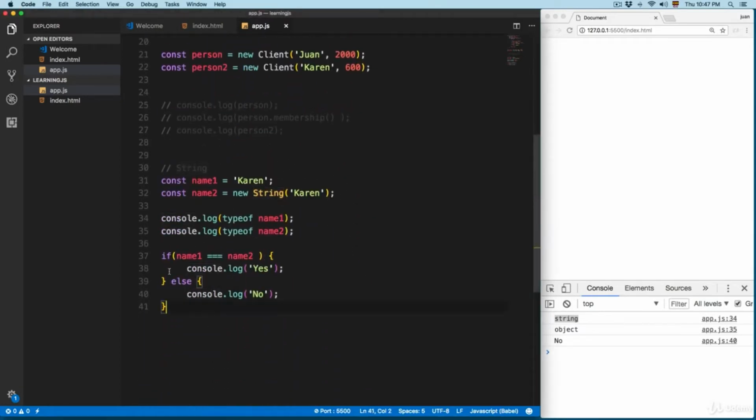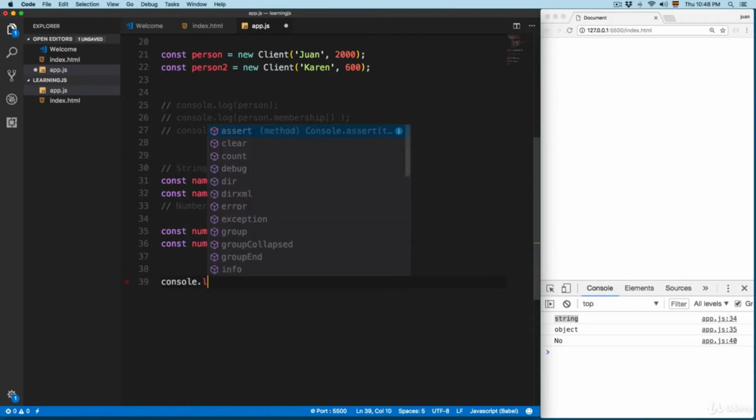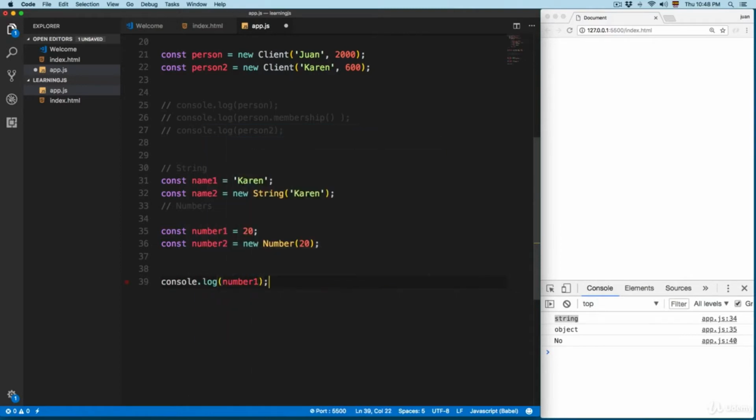So these are strings. We're going to remove everything. We're going to see, for example, the constructor for numbers. const number1 is going to be equal to 20, and const number2 is going to be equal to new Number, and we're going to pass 20. console.log number1 and console.log number2.